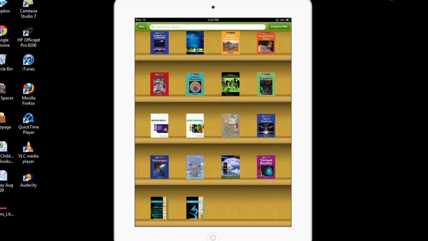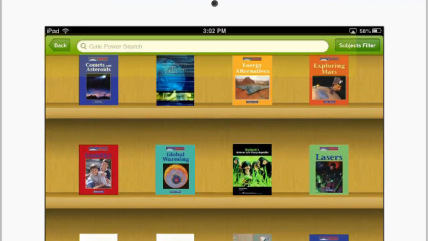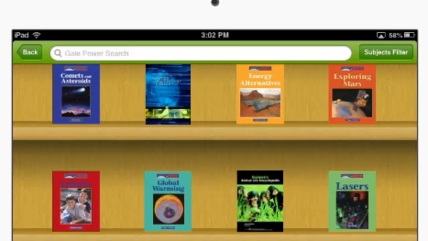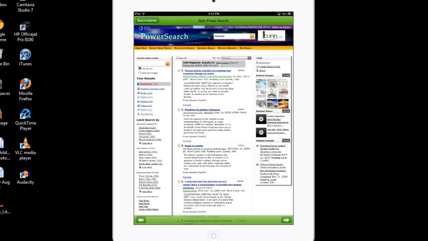If I'd like to be daring, I could do a power search, and power search will search all of the virtual reference books as well as databases at the same time. But be aware, you're going to get tons of results that you're going to have to weed through. Let's just try and I'll show you what it looks like. Here are the results for the power search.